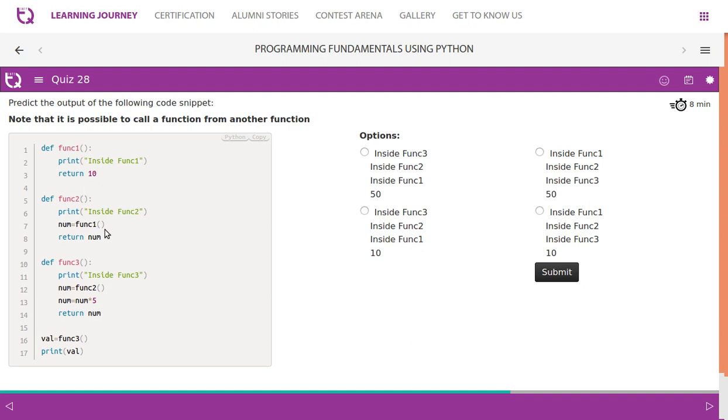Then what happens? 10 is returned. So here it comes. Then it is stored in num. Then num is returned, so it comes here. Now num will have 10. Num is equal to 10 into 5. It becomes 50. Return num. 50 is returned. So this must be the output.